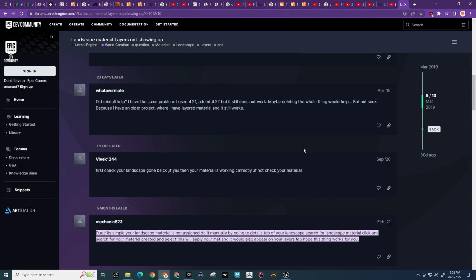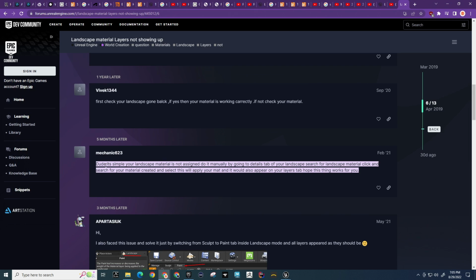Wait, what? Dude, it's simple. Your landscape material is not assigned. Do it manually by going into details tab of your landscape for landscape material and click search for the and select this will apply your matte.